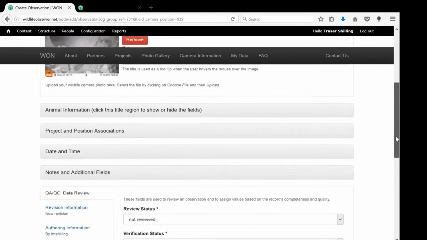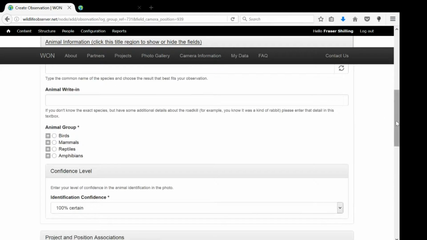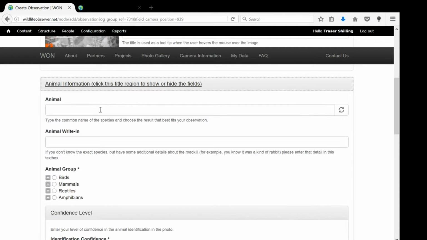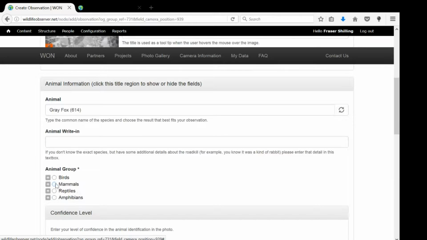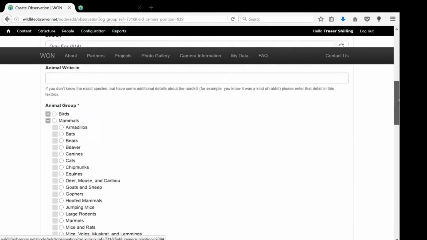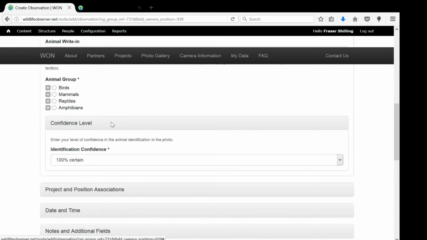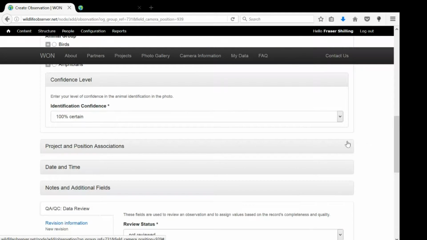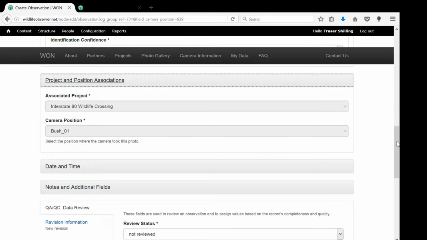After that, you're going to add information about the animal by clicking on Animal Information. This allows you to select species from a drop-down menu, in this case a gray fox. And also animal group, in this case a canine. You'll also indicate your confidence level in your identification. In this case we're 100% certain. The project and position associations should already be in there because you started on the position page.